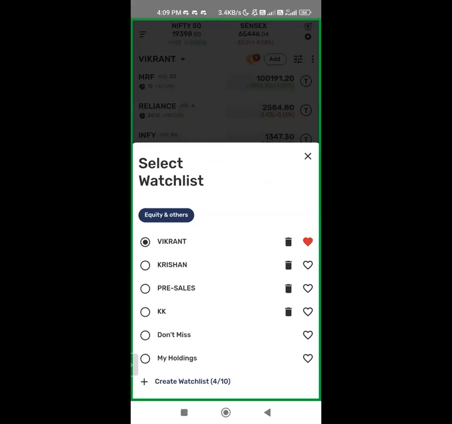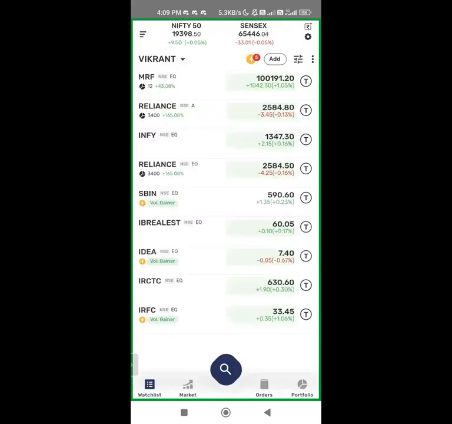Here you can create multiple watchlists. You can mark one of these watchlists as a favorite, and the favorite watchlist will start appearing as the default watchlist. You can delete your watchlist. After that, you can see all of your scrips, and under the scrips we have denoted something as a pie chart. If you can see, under MRF and Reliance, the pie chart is showing.